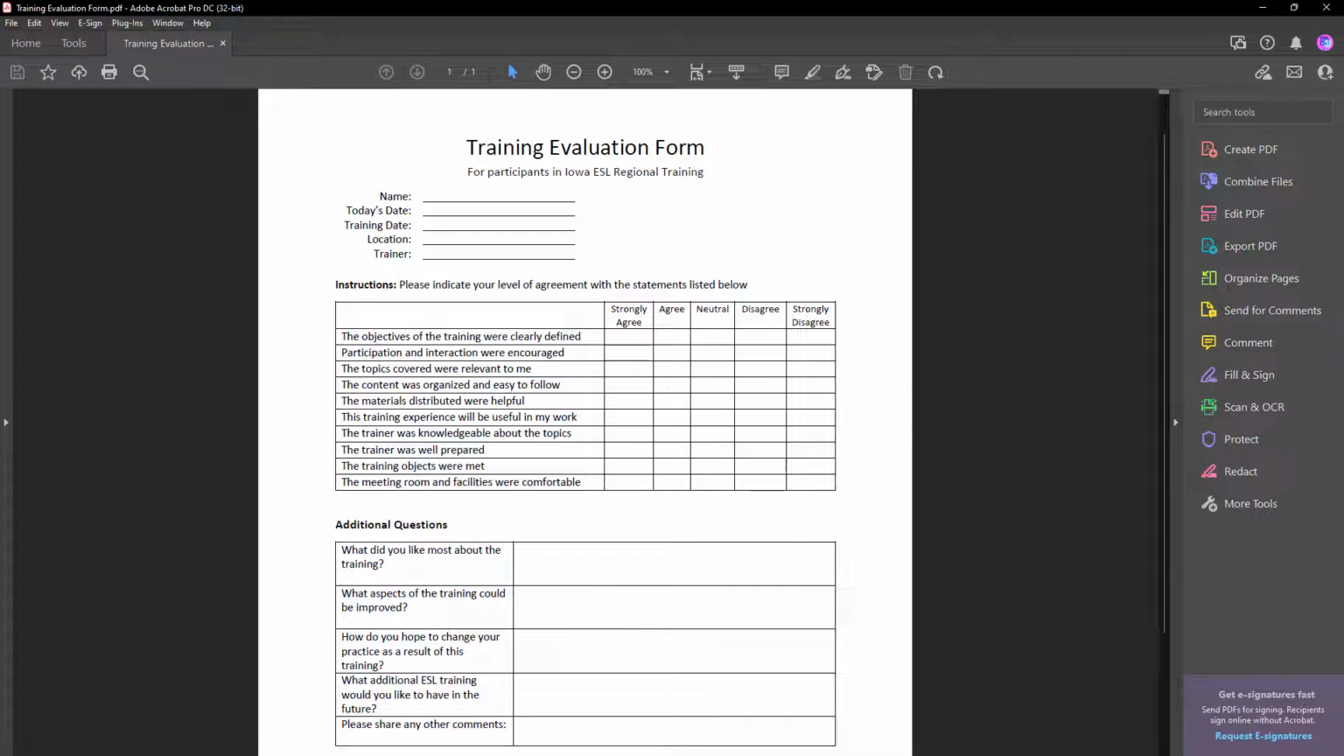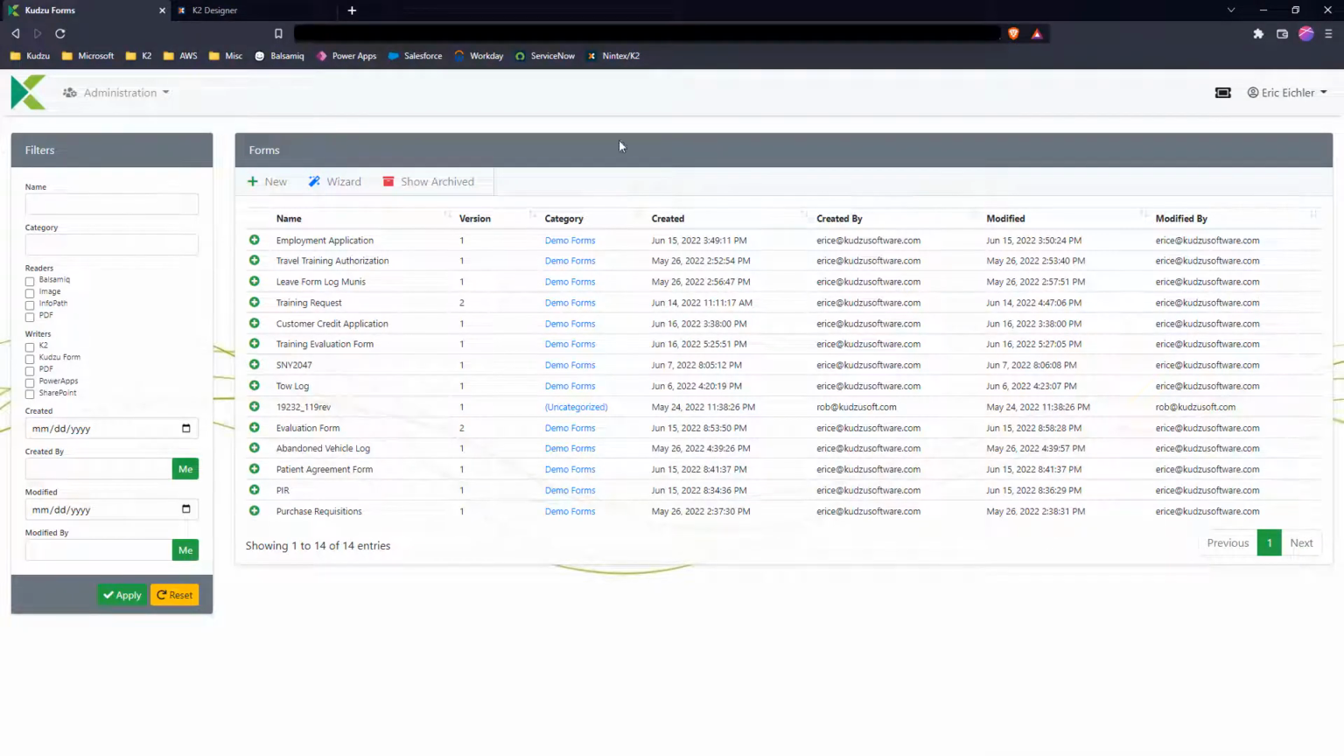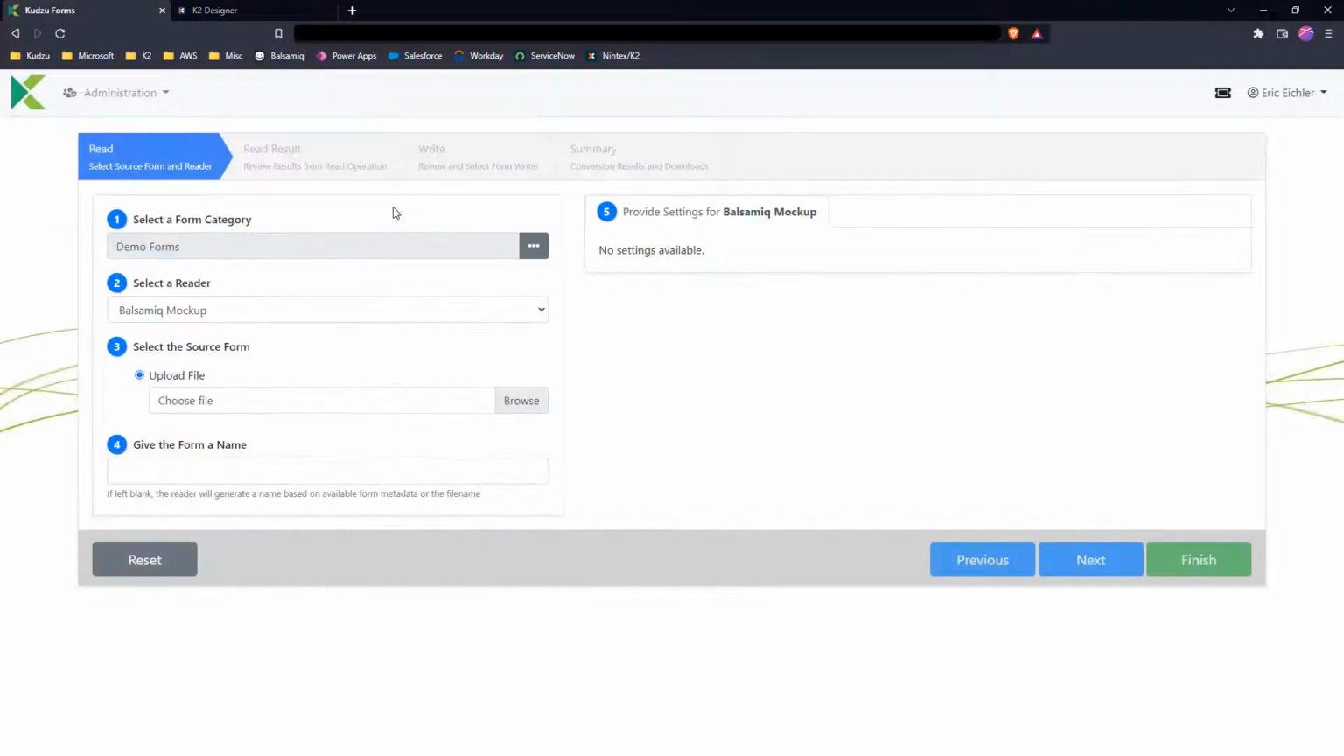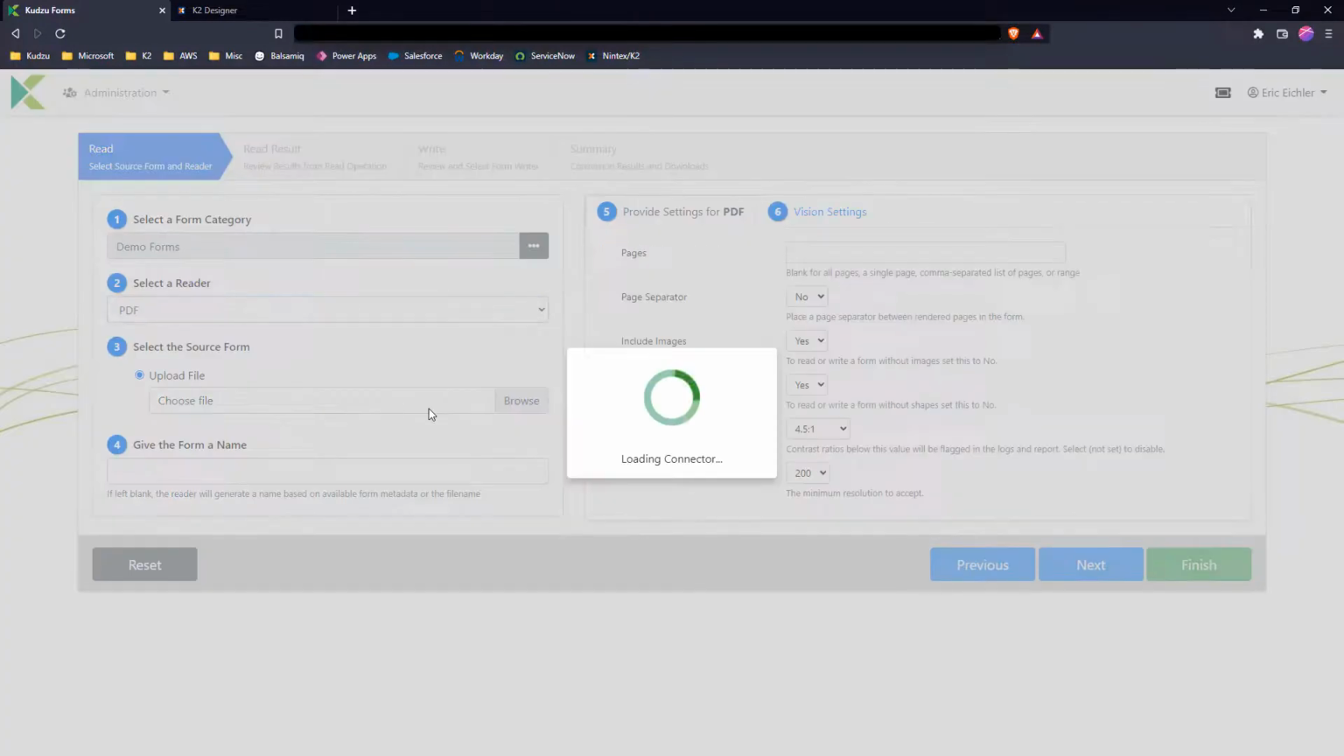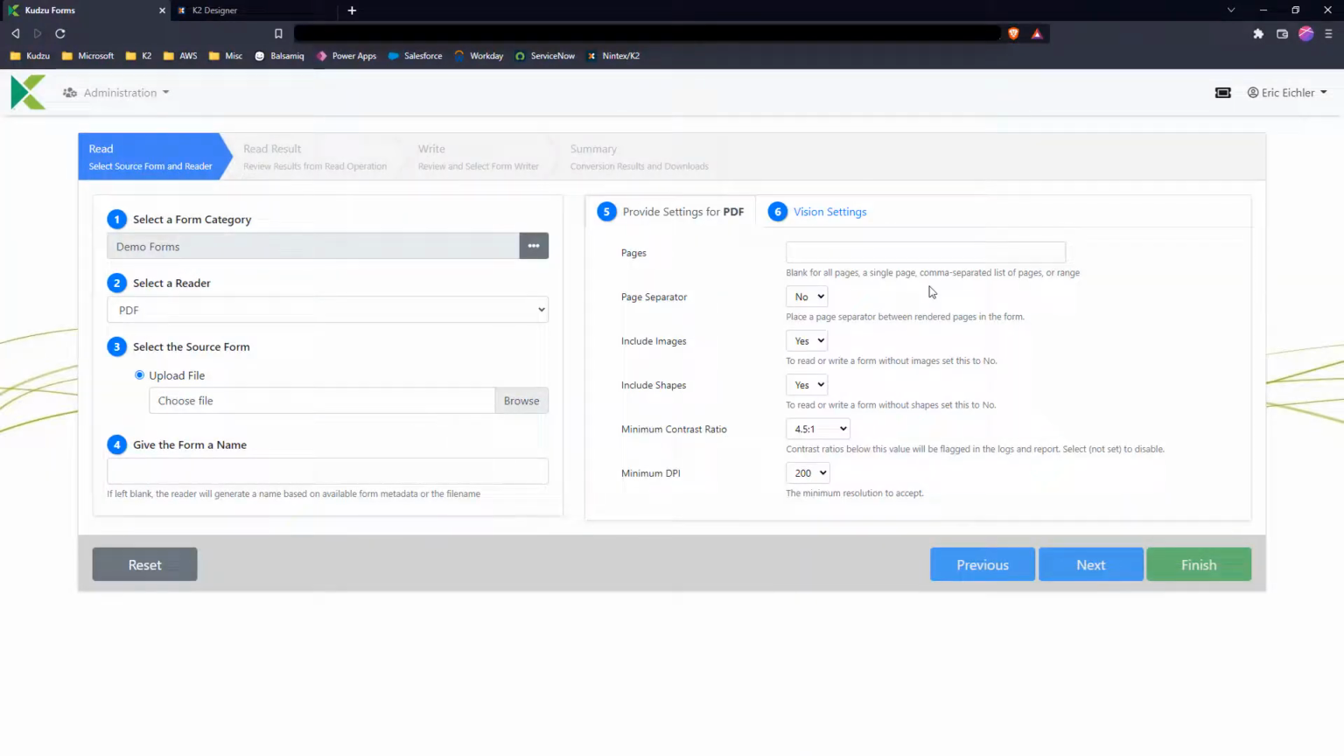So let's jump over to kudzu and bring that into K2. We'll click on Wizard right here. We will choose PDF as our reader. These settings over here on the right are specific to PDF. If I change my source document, these options will change depending on the reader. But we're going to read the document in, get the results, and then ultimately write that out to K2.